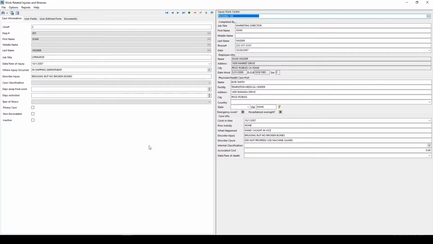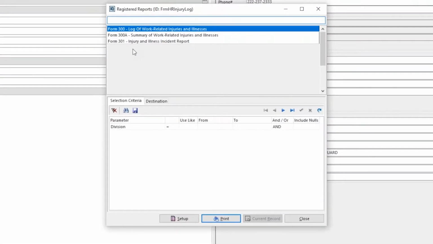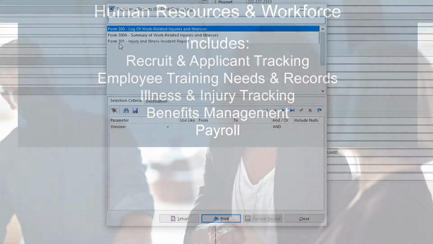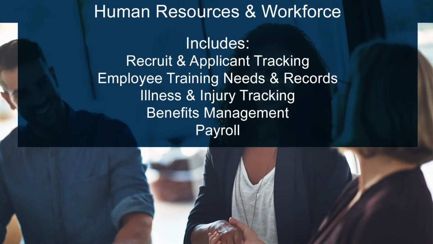The Work-Related Injuries and Illnesses module has built-in injury statistics that automatically calculate incident rates per plant or company-wide. Lastly, under the Reports tab, users have built-in OSHA report forms, such as Form 300, 300A, and 301. That concludes our comprehensive overview of the Human Resources and Workforce modules available to you in Enterprise IQ. As you can see, IQMS provides you with all the tools you need for human capital management.